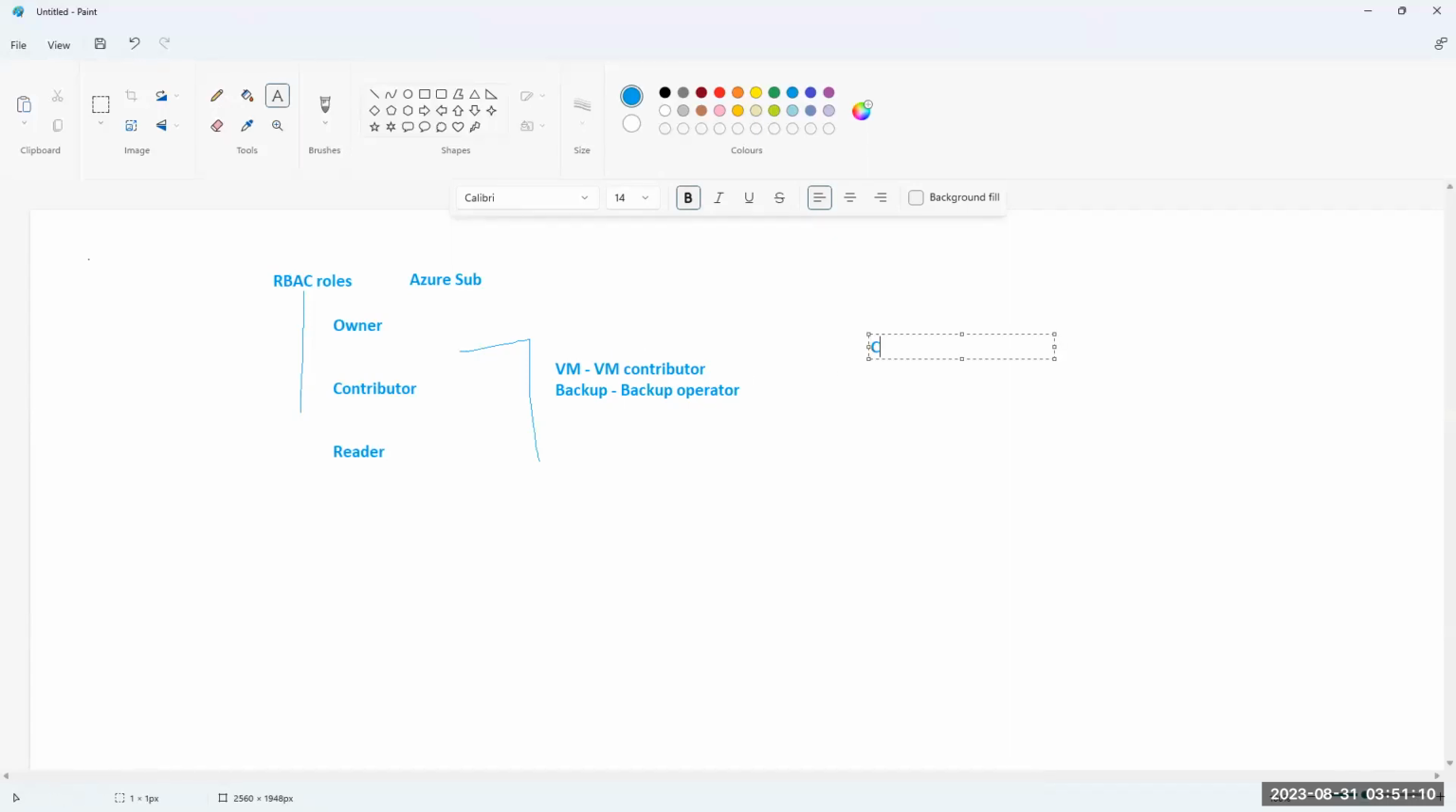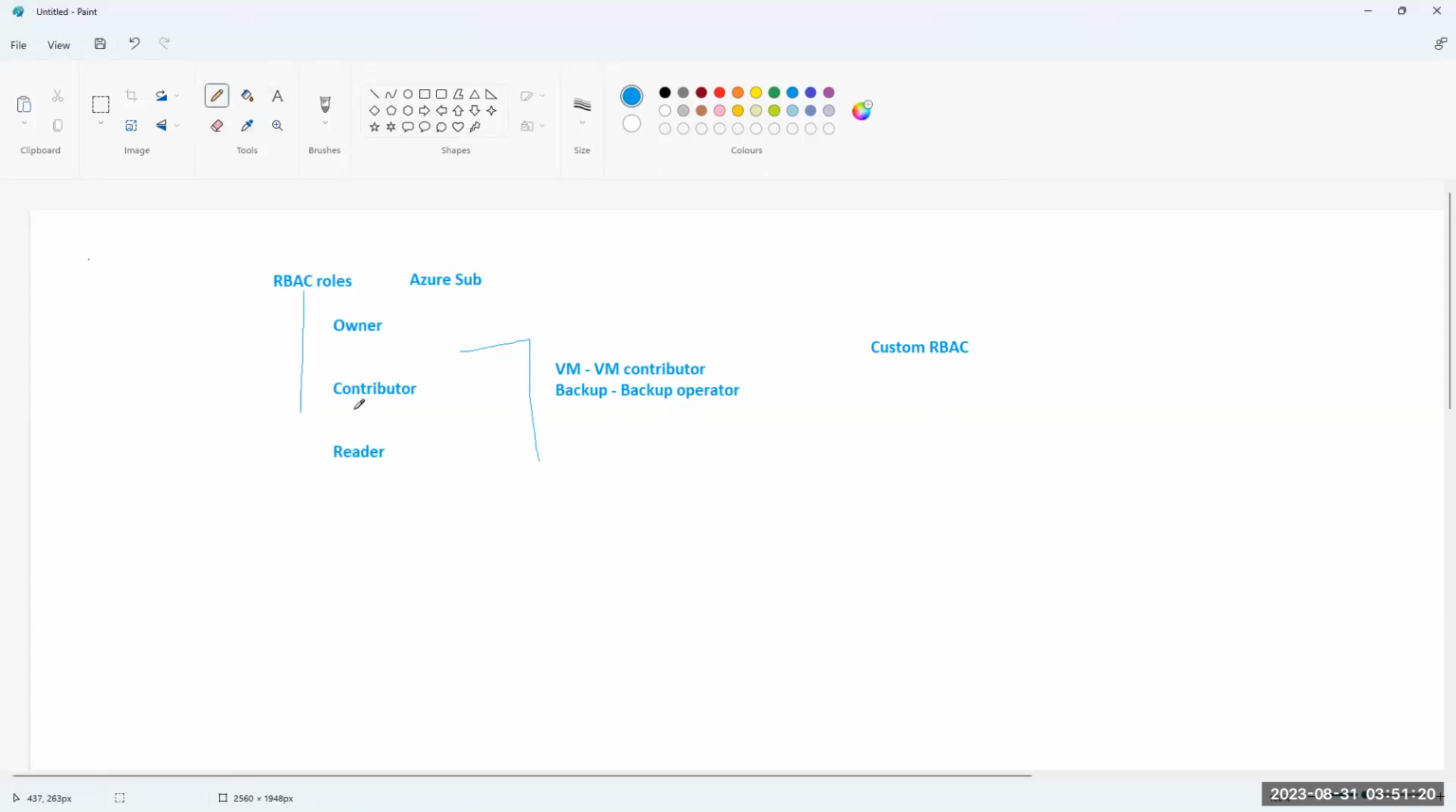There is another set of roles which is the custom RBAC. You want to customize the roles, maybe because the built-in roles that Microsoft has given are not sufficient for your business use cases. Maybe the service specific role Microsoft is offering does not fit your business use cases. Then you go with the custom role based access control. Basically, you are going to customize the actions.